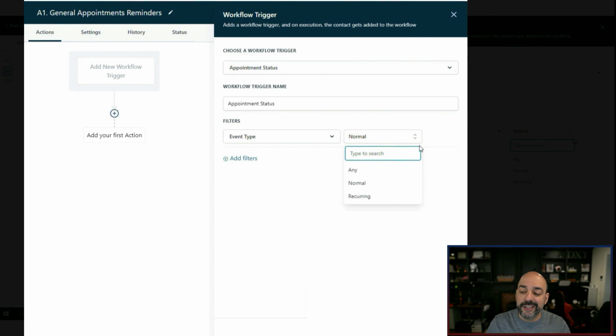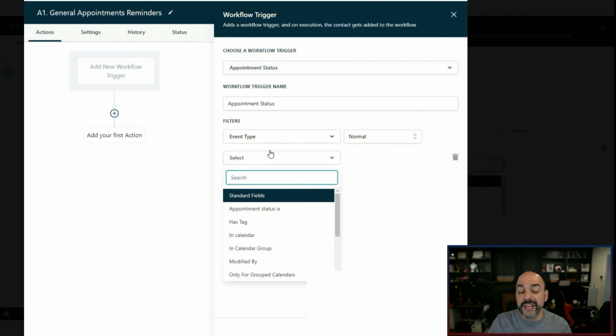Or recurring meeting, you're gonna wanna use recurring, but for now, we're just gonna keep it normal, make it super simple. You can get pretty wild in all the different things that happen here. And for instance, just on calendars alone, look how many choices you have. Appointment status is, has a tag, in calendar group, modified by, only for group calendars. These are the different automations that you have.